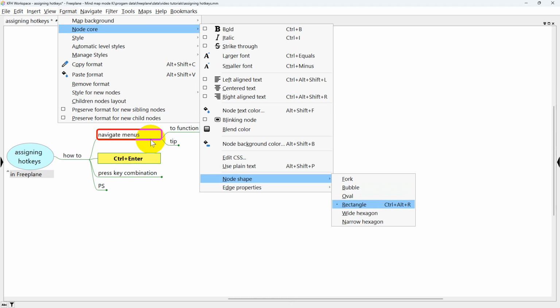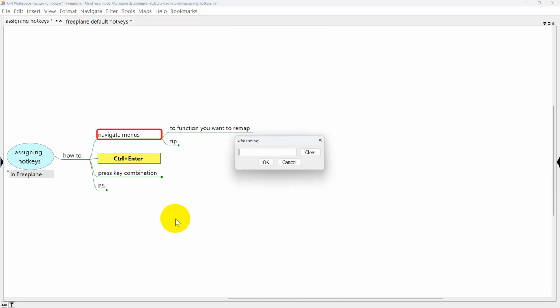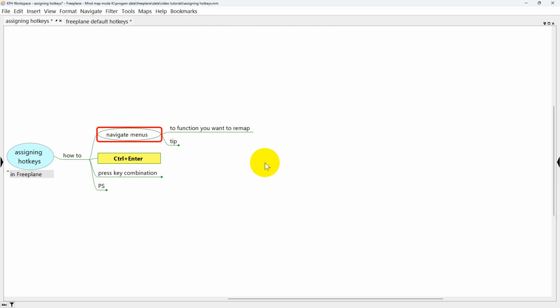We've already looked at rectangle. Let's take a look at oval, remembering that we need to press the Ctrl+Enter key to make it work. So I'm going to press that now, Ctrl+Enter. And it's asking you to press the key combination that you want to use. So I'm going to do Ctrl+Alt+O and just press OK. And I'll try it out, Ctrl+Alt+O, and you can see that it put an oval around my node.